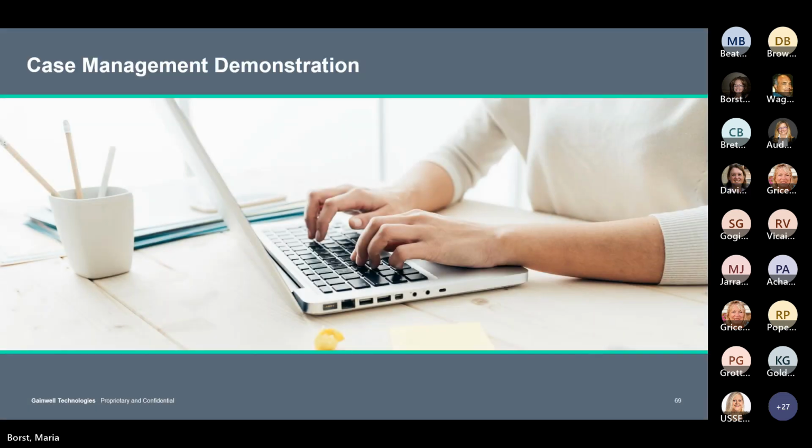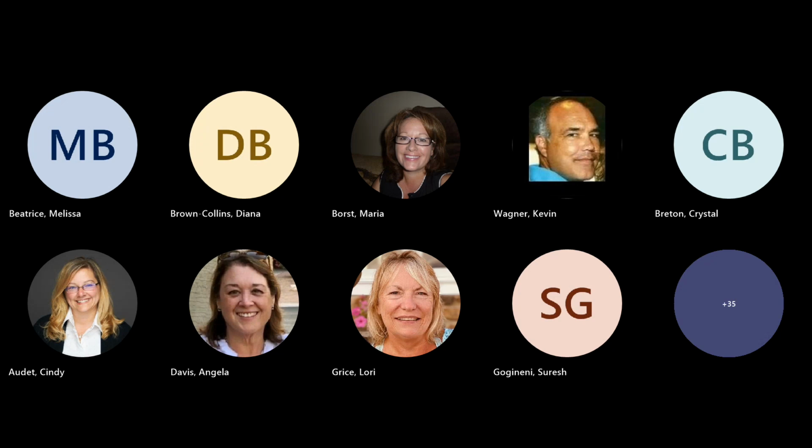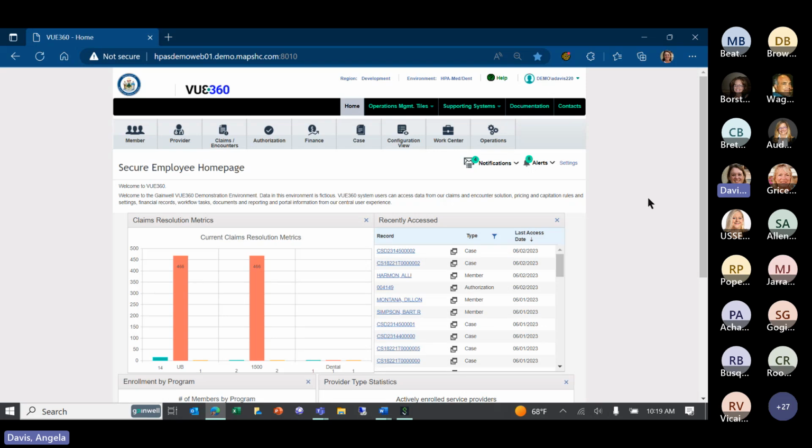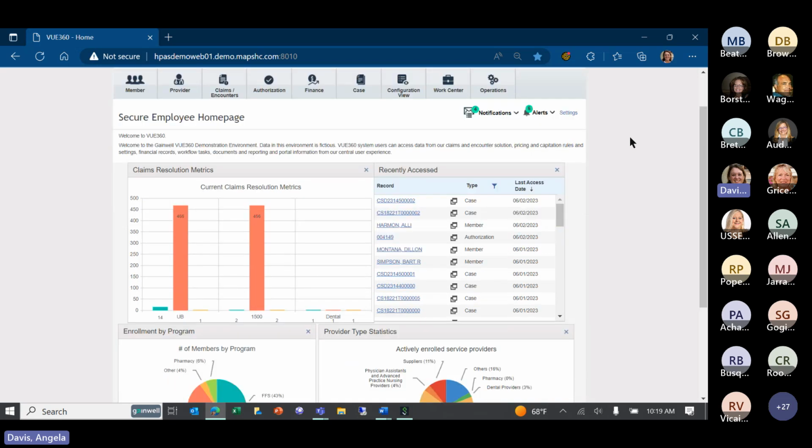All righty. At this point, I am going to grab the screen. And then hopefully you can see my screen here as I go into the demo environment. I'll tell you again, this is all fictitious data in here. And I'll remind you again, as in claims, we don't have anything custom in here for Maine. It's just a generic demo environment. So if you have any questions there, please feel free to ask, and we'll try to cover.